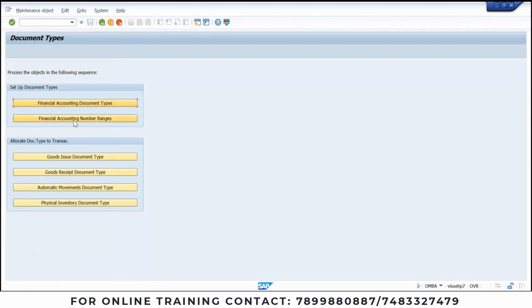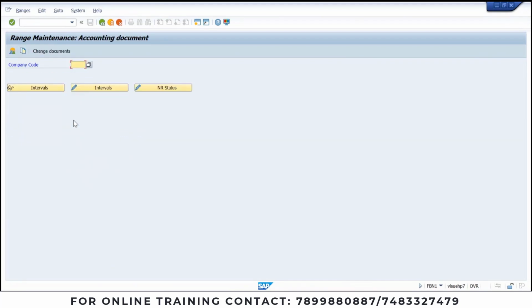Next, financial accounting number ranges. This is very important. Click on this. Here we need to enter our company code, JSWL. Here we have to click on this intervals. Click on this.